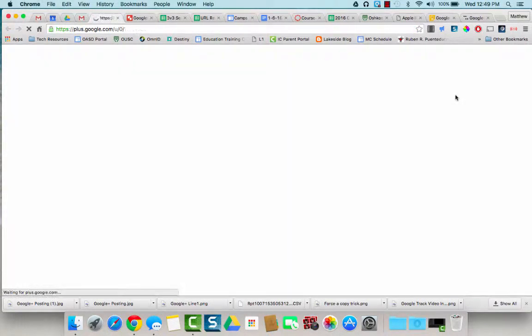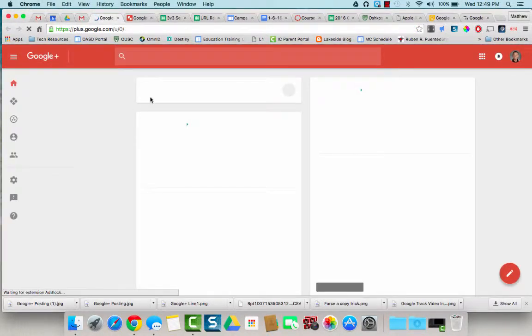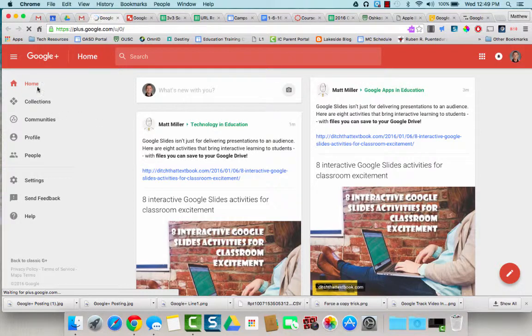So I'm going to click on Google Plus, which will take me to my Google Plus homepage. You can see here there's some navigation on the left-hand side. Here I can get home. I can go to collections, communities, which is one of the very popular features of Google Plus. And then there's some other settings for viewing your profile, finding different people, and changing your Google Plus settings. So this is the home page of Google Plus.